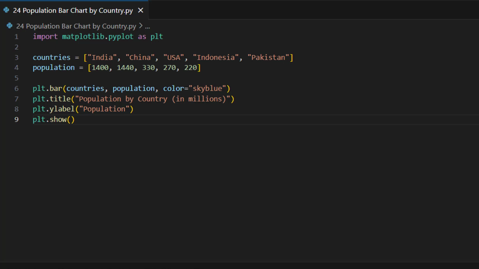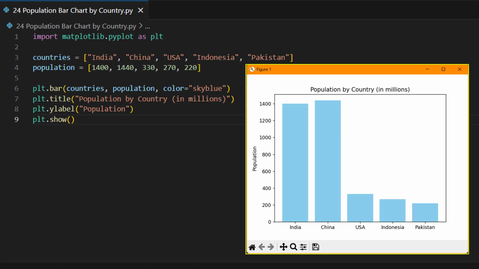Next, creating the bar chart, we use the plt.bar function to draw a bar chart. The first parameter is the x-axis labels, countries, and the second is the height of each bar, that is population. We also specify the color of the bars using the color argument. So along the x-axis we have countries and along the y-axis we have population.